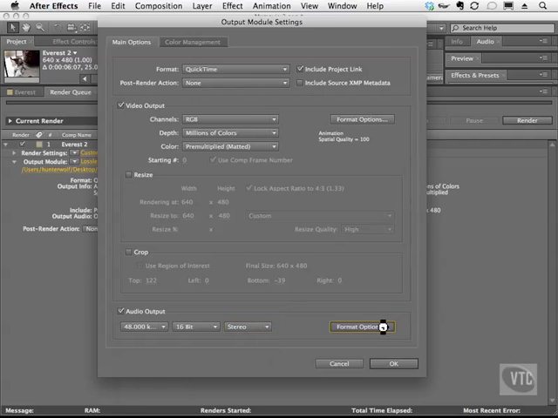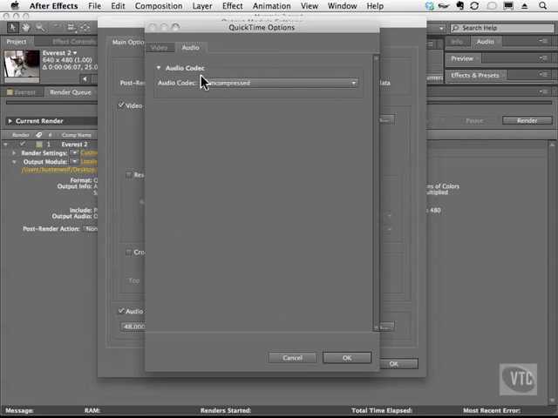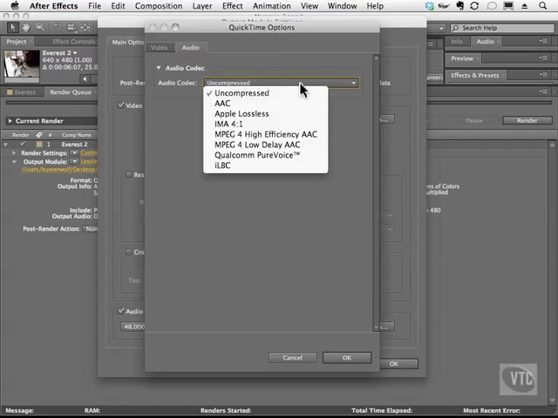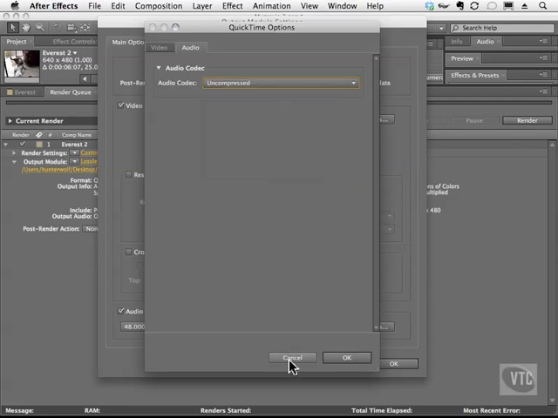I can click here as well and choose format options. So I can choose a compression codec. What this typically means is, instead of having the audio at full size, I can try to find a compression scheme that's going to reduce the file size of that audio, but still give me good quality. Now typically I use the AAC or the IMA 4:1 compression. But you know, if you're working for a client, find out what they would like for you to save as. I'll go ahead and cancel that.